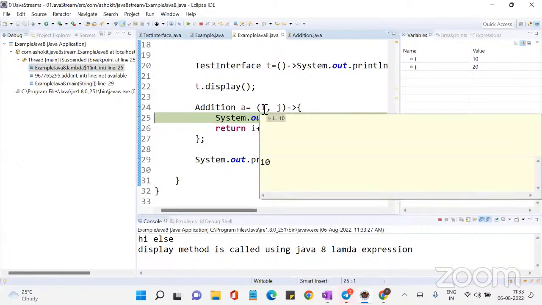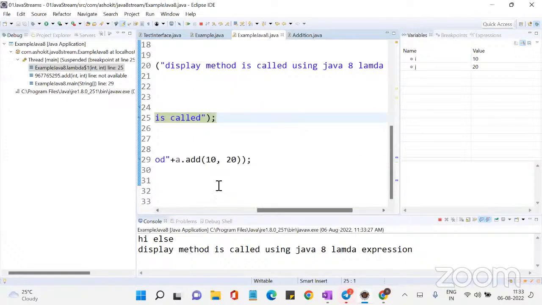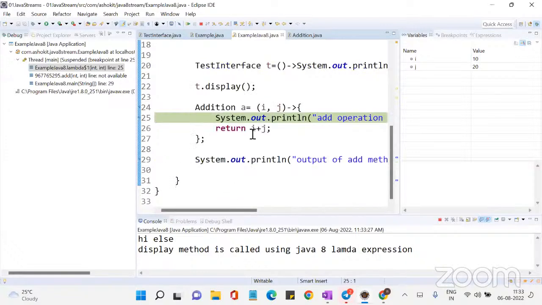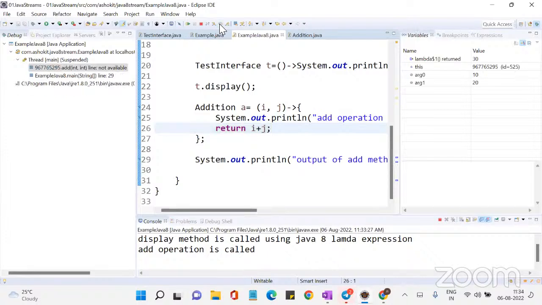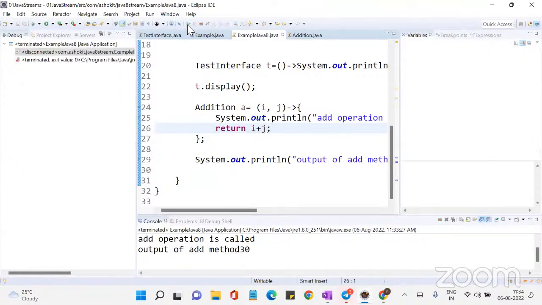So here, what is the value of i? Look at here, 10. What is the value of j? 20, because I have passed 10 and 20 from the calling of the method. Now it is printing the statement System.out.println and then returns i plus j. i plus j means 10 plus 20, 30 is returned. So this is how the lambda expression is executed, and this is how we can write a lambda.